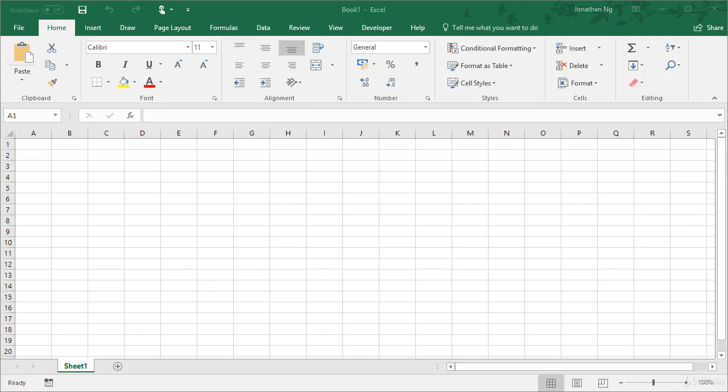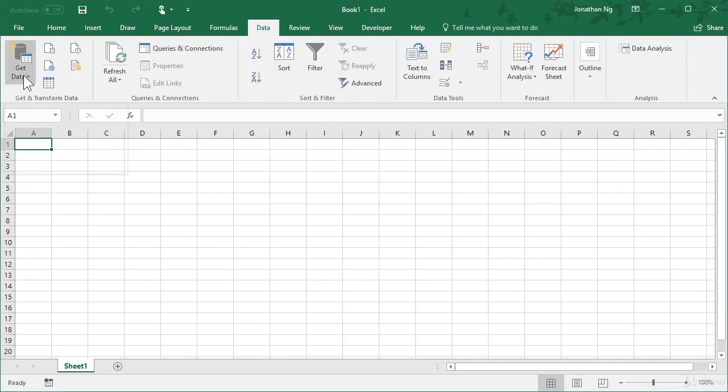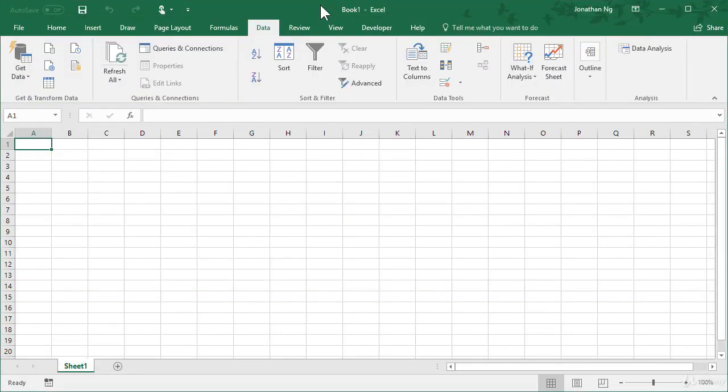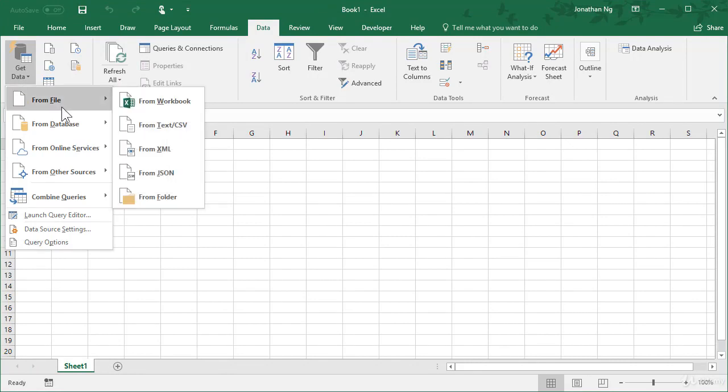In Excel 2016, Power Query has now been built into Excel, has moved to the Data tab, and has been renamed to Get Data. In Excel 2010 and Excel 2013, Power Query came as a free add-in from Microsoft and is downloadable from their site. If you're using Excel 2010 or 2013, you can get a link to the Microsoft site for the download in the lecture notes.